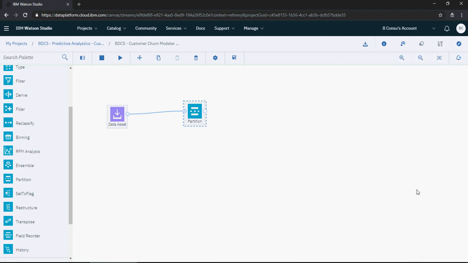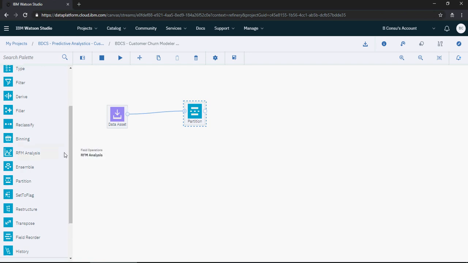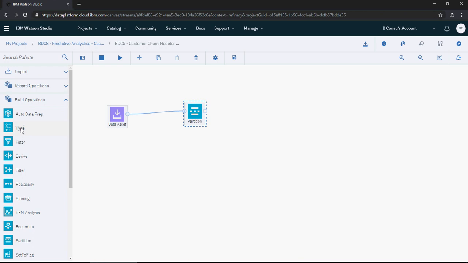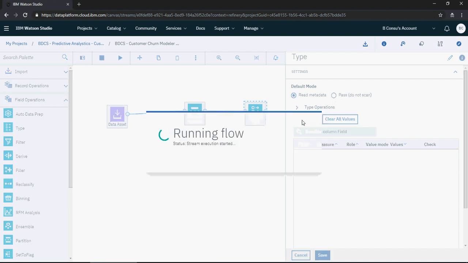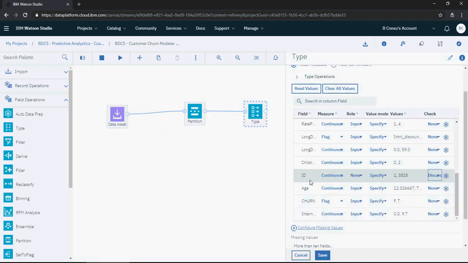Next, I'm going to get the type again from the field operations and drop it over here. Now I'm going to connect this with the type. Double click this type and click on read values. On read values for ID, set the role as none and check as discard. For churn, this is going to be our target variable. That means we're going to target or find out the churn flag. So I'm going to say input target. So role set to target and click on save.